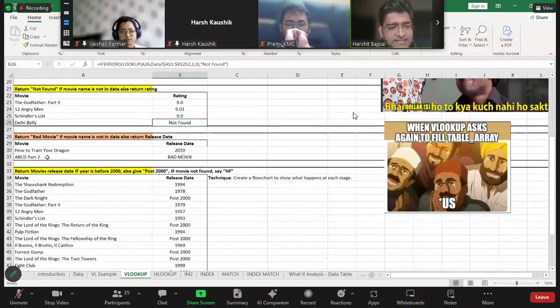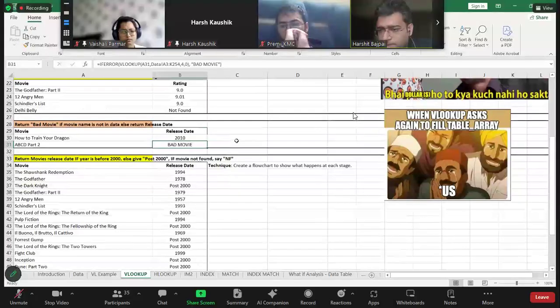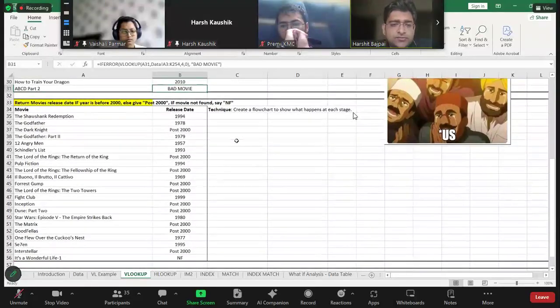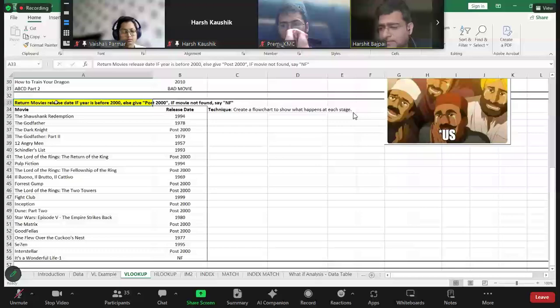Then again, ABCD part 2 is not here. So you can do IFERROR, "bad movie", because it is not in the top 250. You can change this IFERROR output value. Now this use case, I hope it is clear till now, everyone.